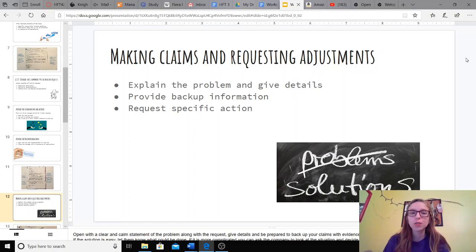In the opening, you want to explain your problem and give details. So explain the problem with a clear statement. This such and such is what happened to me, and then request your action. Maybe you need a new part, maybe you need a new product, maybe you want a refund, something like that. Put that in your opening.